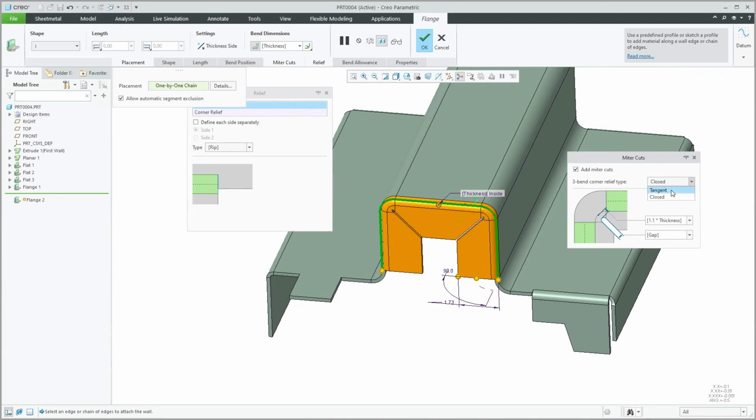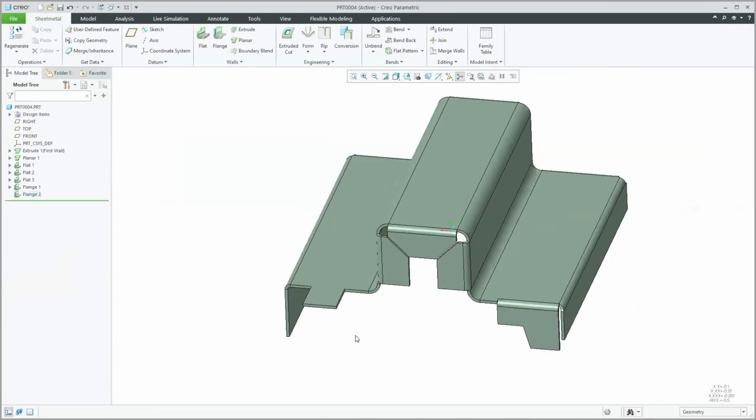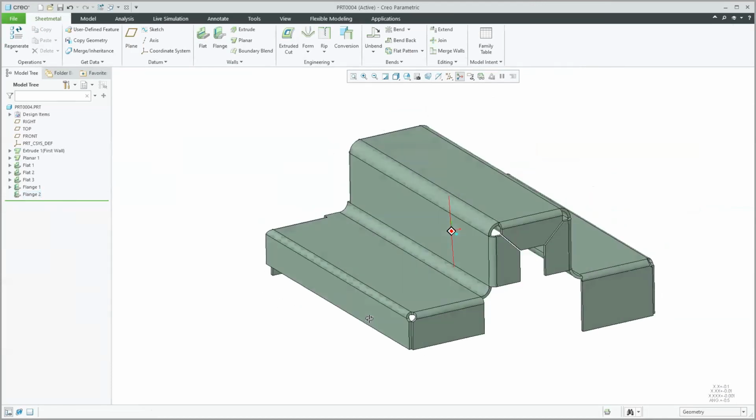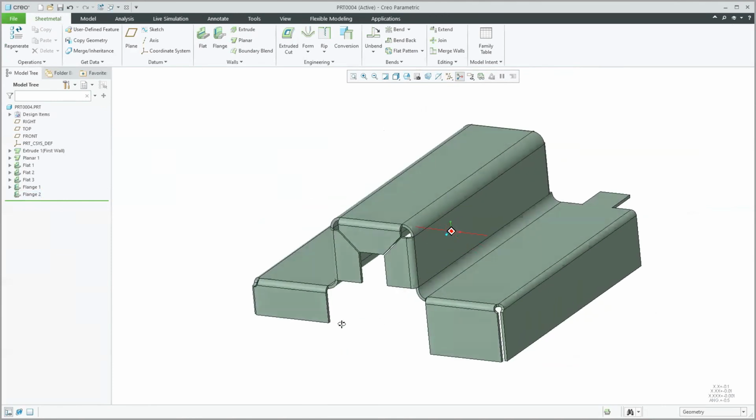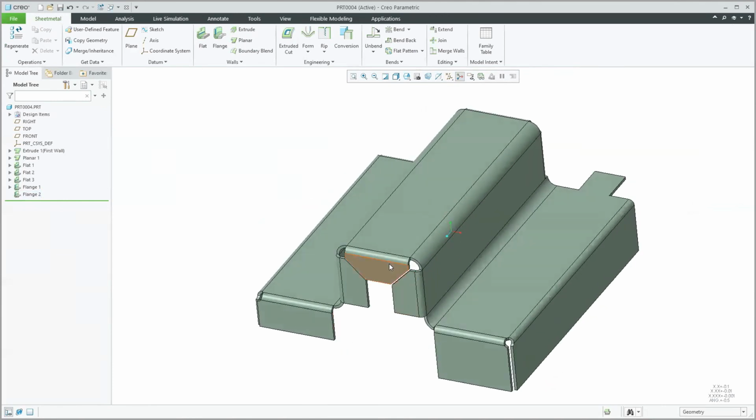So I'm going to go back here to tangent to repeat what I did on the other side. Now, once that looks good again, I can just come over here and say okay, and that will build the flange wall. And then one other thing I want to show you here, I'm going to go delete that wall I made here.